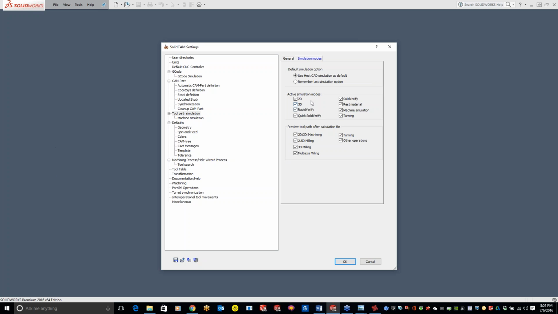left-hand side. Your active simulation modes, me personally, I only use Solid Verify and HostCAD. So what I'm going to do is turn off all these except for my Solid Verify and my HostCAD right here. And that way you don't have all those different boxes popping up for you guys. It's a little bit cleaner look. If you guys have MachineSim, you can definitely turn on MachineSim, and when you do a verification, that's going to be all the different tabs or options that pop up for you guys.